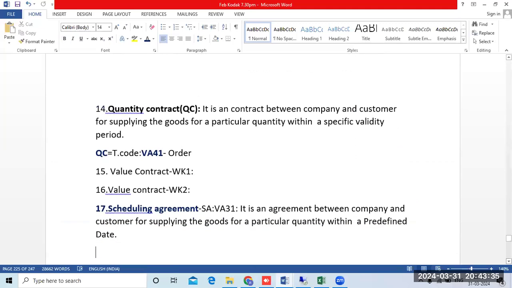So next, contract. What is a contract? A contract is not a legal document. This is between a company and a customer. A contract can be cancelled anytime. We can cancel it immediately.